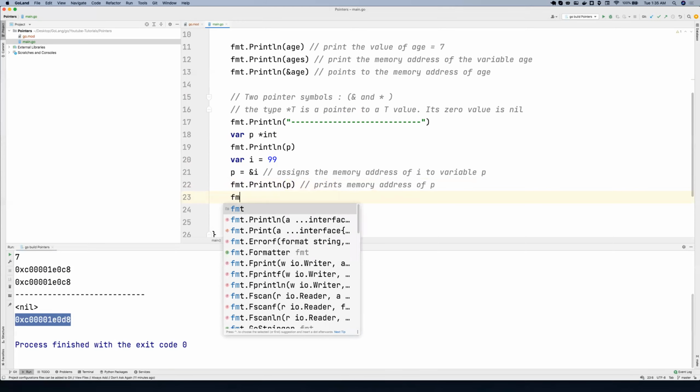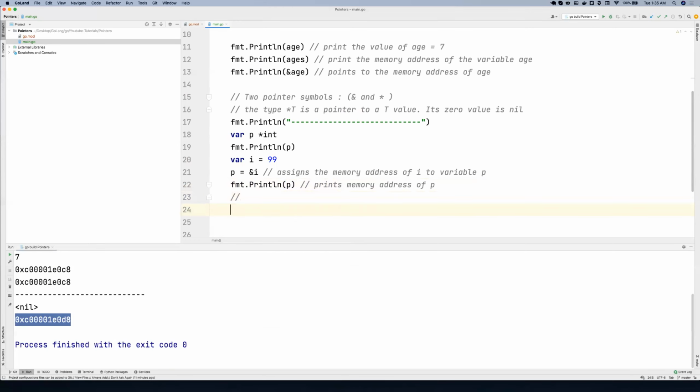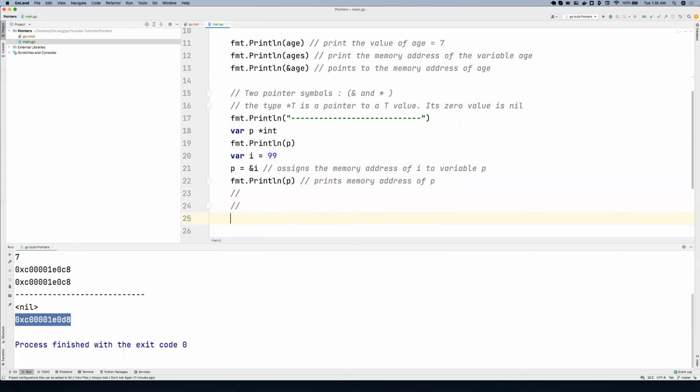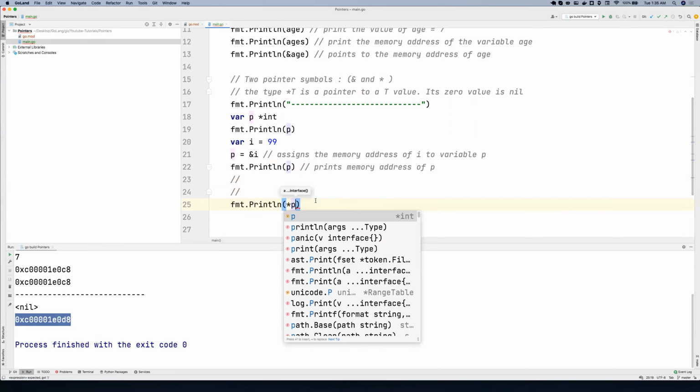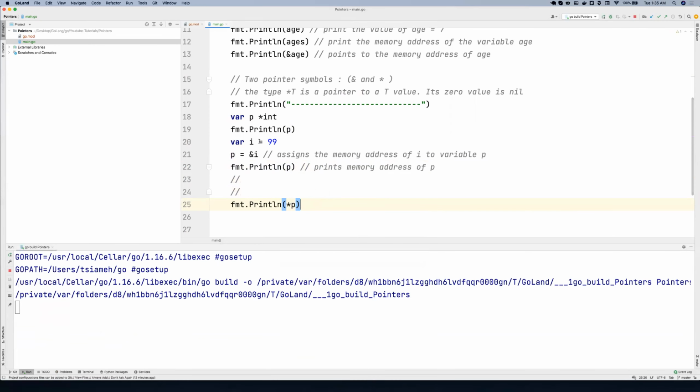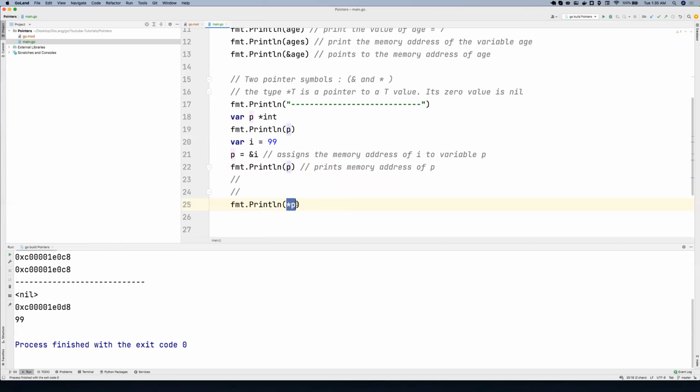So the whole idea, if we do fmt print, and then we say asterisk p, let's see what we're going to get. If we say asterisk p, then it's going to print the value at the memory location of i. It's more or less dereferencing the value at this memory location. So you see now we have 99.